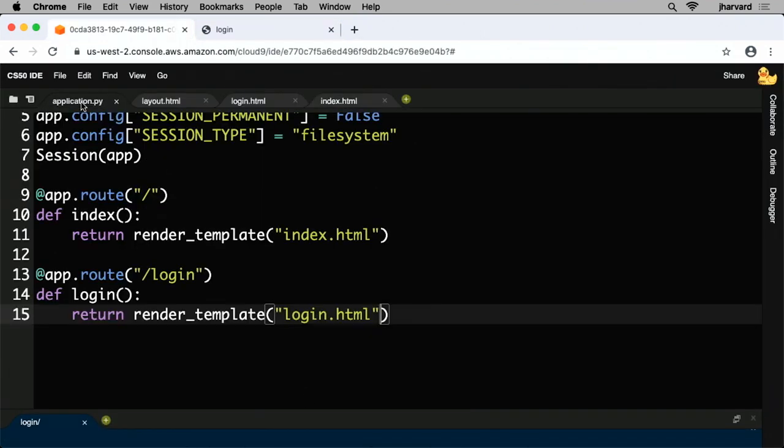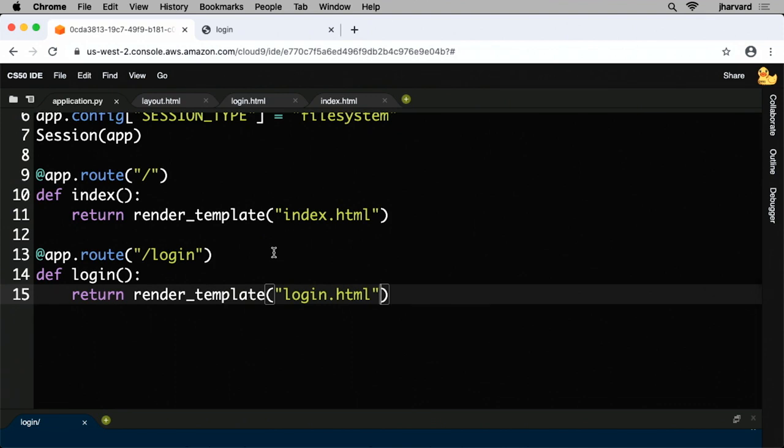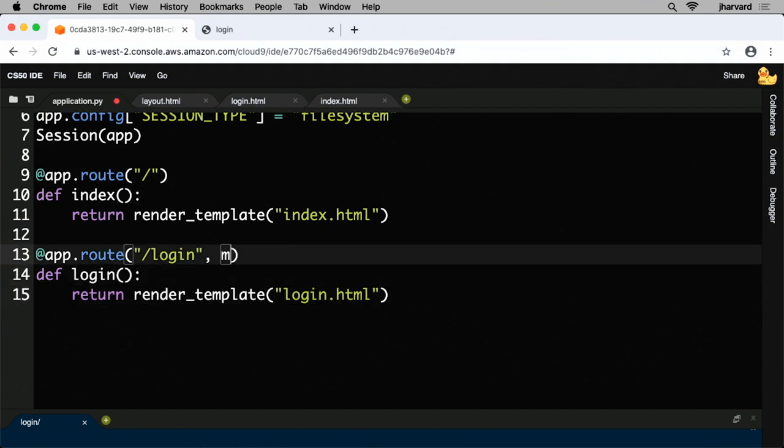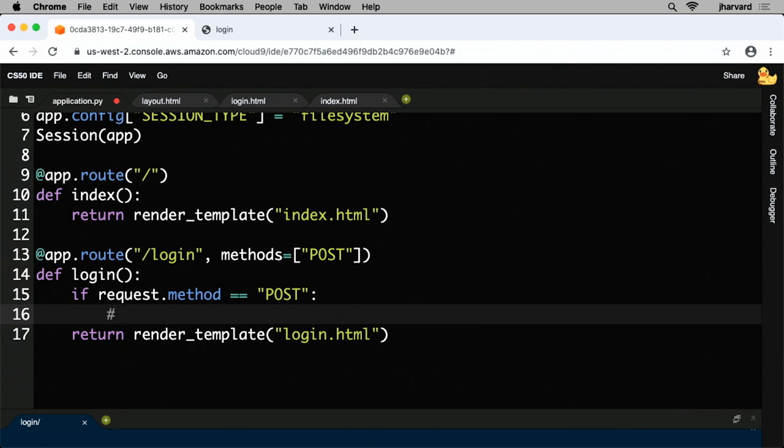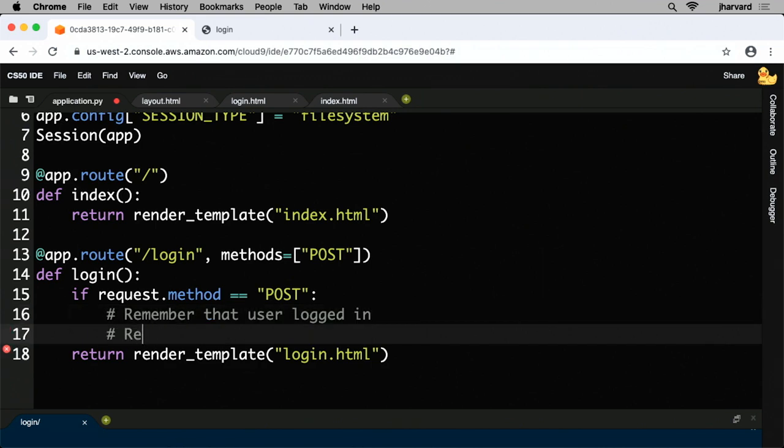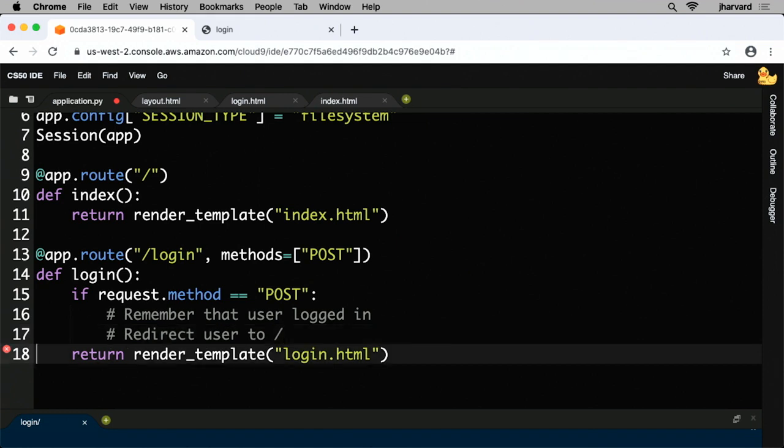So let me go back to application.py. And when the user logs in, what is it I want to have happen exactly? Well, if they log in, first of all, I want to support POST here. So let me do that for privacy's sake. And then let me go ahead and do this. If request.method equals POST, as before, let's go ahead and remember that user logged in, and then redirect user to slash. Else, let's go ahead and render the login form. So I'm not done yet, but this is the key idea.